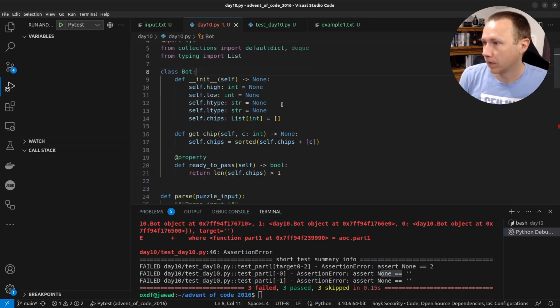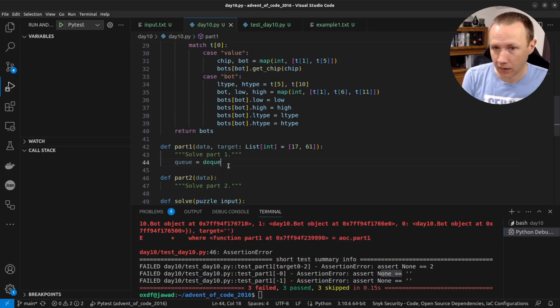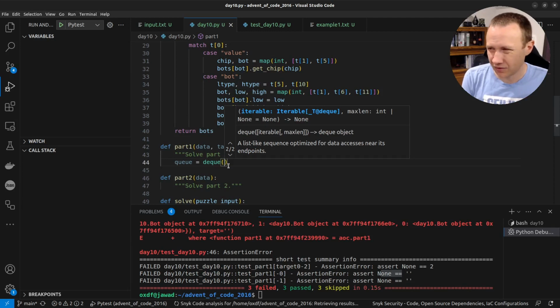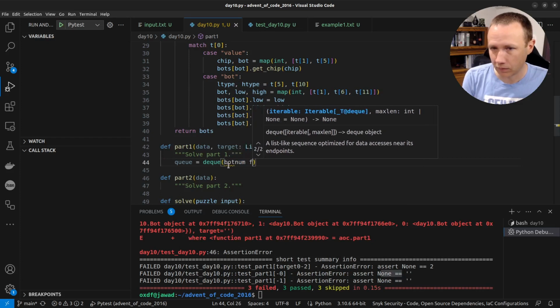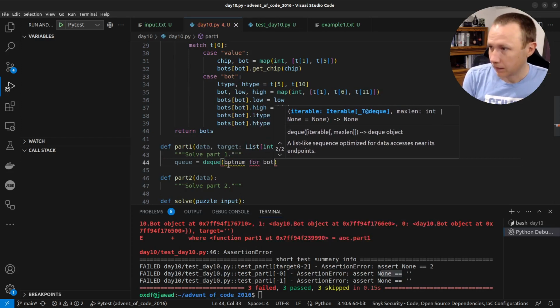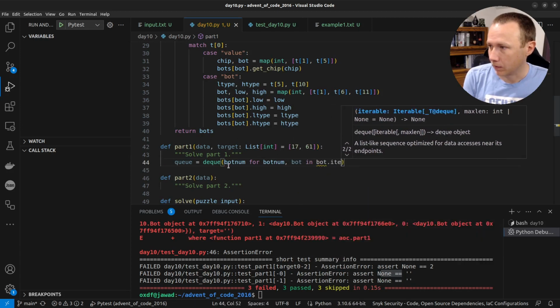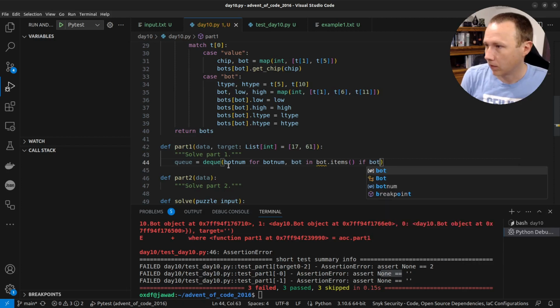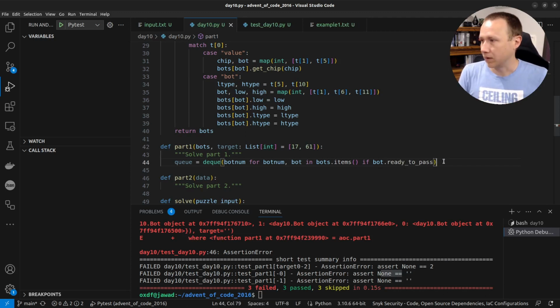Like this. We're going to say queue equals deck. And let's just do, I think it's going to be easier if we track this by number. So I'm going to do bot num comma bot in bot dot items if bot, oh, I don't have bots yet. What do I have? Let's call this bots. If bot dot ready to pass. So that'll give me a starting queue of 1.